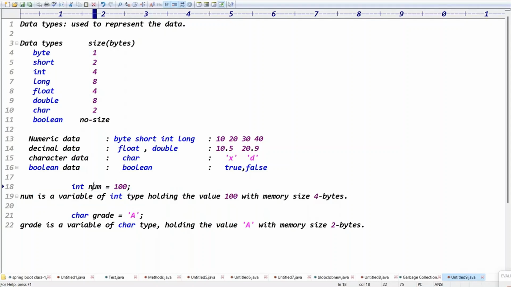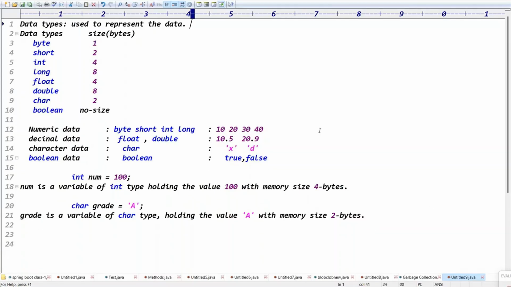Num is a variable of which type? Integer type, holding the value 100 with memory size 4 bytes. Grade is a variable of character type, holding the value A character with memory size 2 bytes. Here we covered the data types and corresponding sizes. After the sizes, the next one is the range.